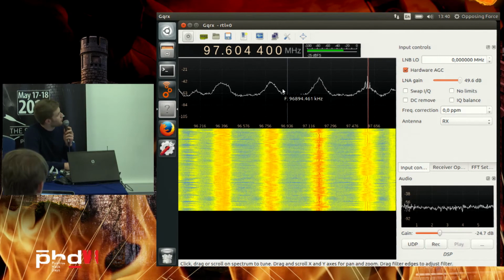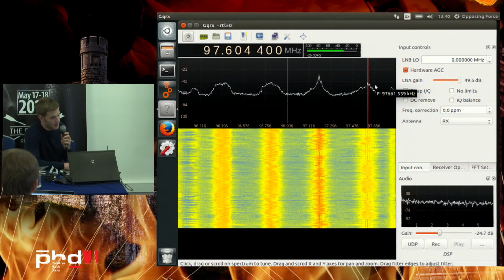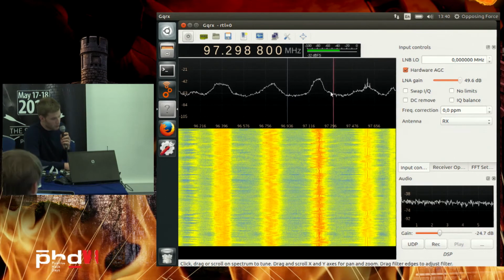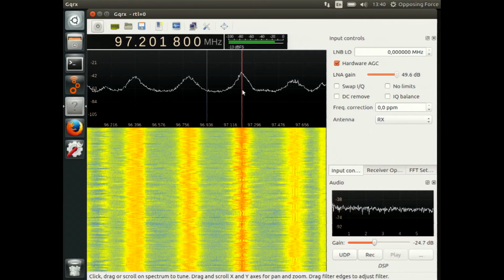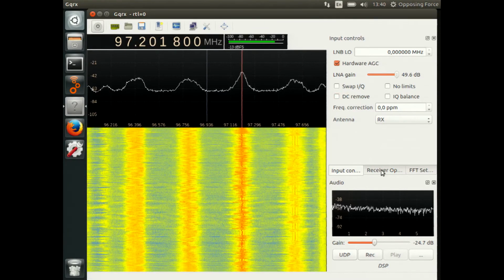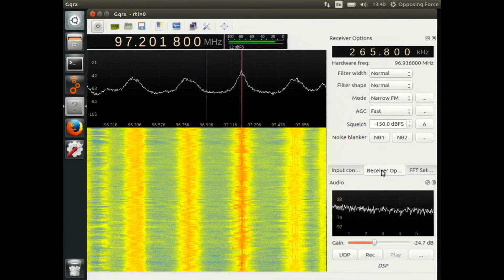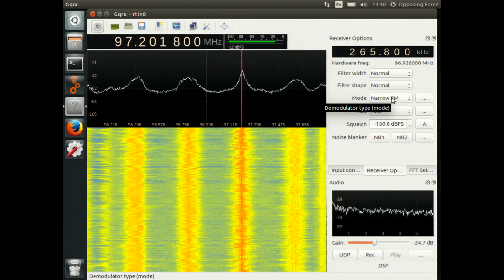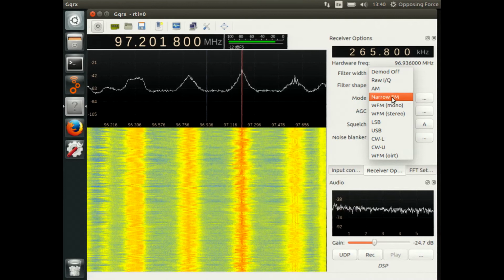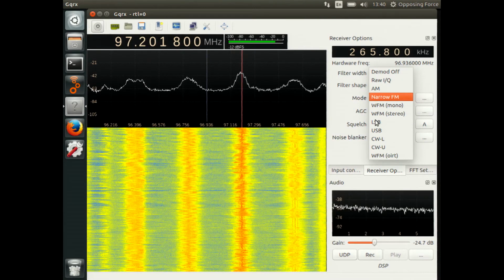So if we tune our dongle to one of those signals, on the peak of the signals, and we go to the receiver options, we have some decode modes, the modulation mode, sorry. If we select narrow FM, we should be able to see, okay, my virtual machine just crashed. But you will be able to hear the radio station.